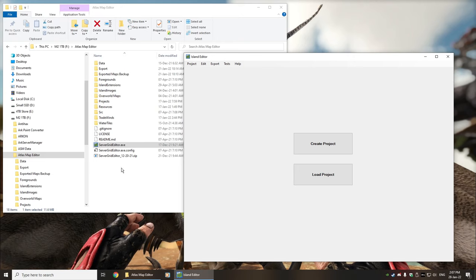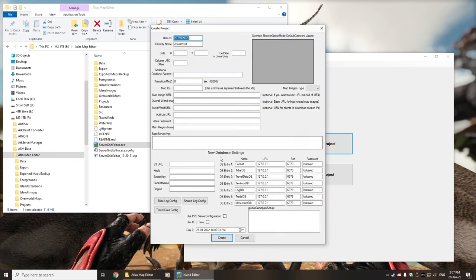So you'll need to download yourself the server grid editor, and once you've launched that, you'll create a new project. Now, with the create new project interface, there's not much that you need to change in here. You want a one by one in terms of the cells. The cell size is 1.4 million. If you go larger than that, apparently it hurts it quite a lot.